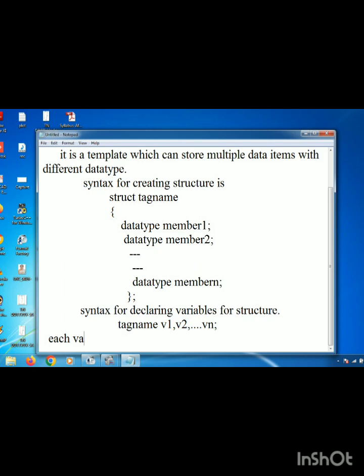So v1, v2, vn stand for variables, and each variable copies the entire template. That is, we can access the members of the structure with the use of these variables. Without these variables we cannot access the members of the structure.